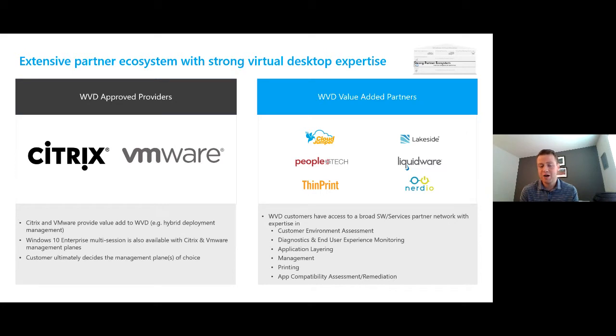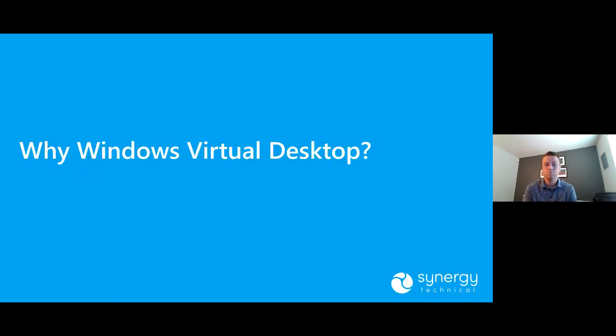There's a lot of value-added partners, and at Synergy Technical, we chose to partner with Nerdio to be able to decrease the time it takes to pilot the solution, because a lot of times that's the biggest hurdle, to say, let's put 10 users in this space and see how it actually performs with our image, right?